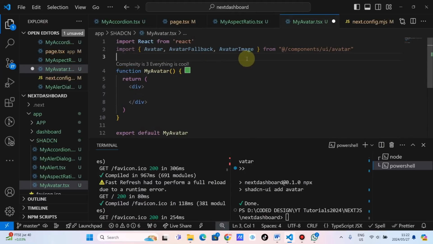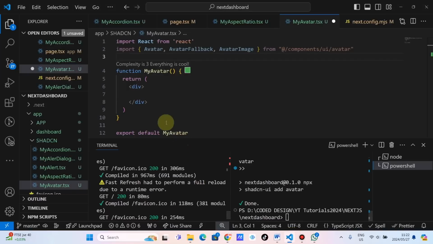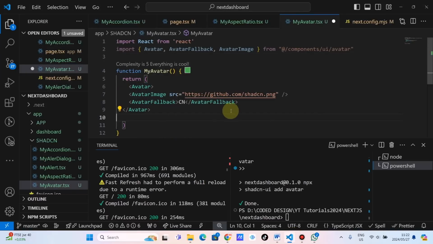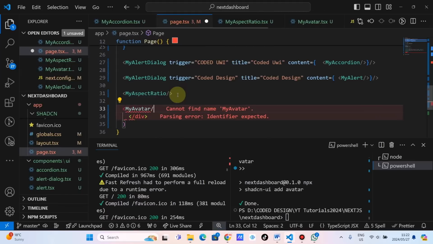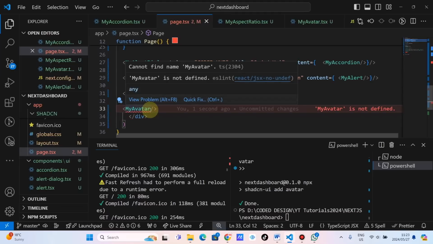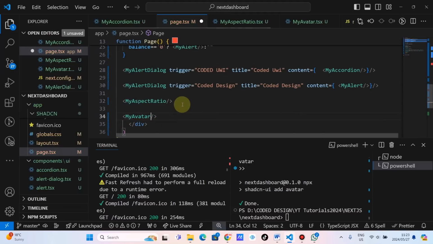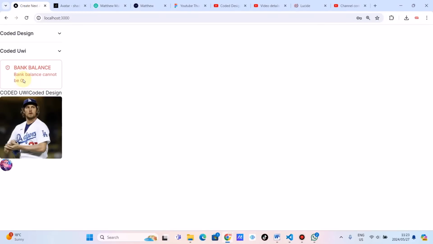We need to first import everything here and go back and copy this code here, and then from there paste it here. As you can see, guys, this is our avatar, and then we need to take this component and display it on our main page. As you can see, this is the aspect ratio, so we are going to display this. And then on Windows, I'm just going to press Control on my keyboard and press space so that I can import the avatar. And then from there, let's go to our main page and see. As you can see, guys, this is the avatar.